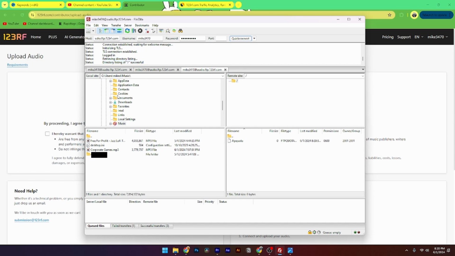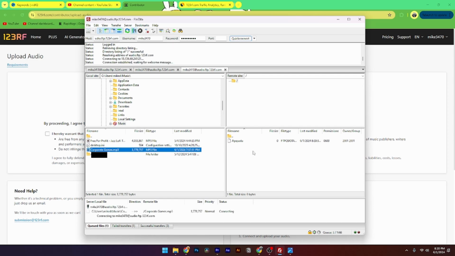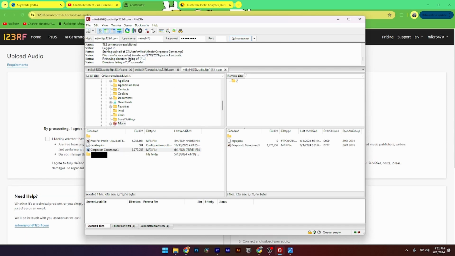Then from here, you need to find your song or your audio that you want to upload to the site. And I want to upload this one. And then I just need to drag this into this corner here, not the remote side or the local side. This one down here. And as you can see now, it has been uploading. And as you can see, this many bytes in 4 seconds.